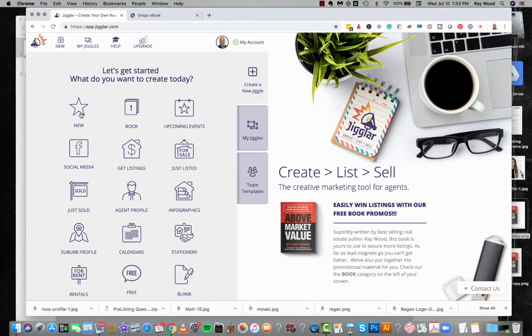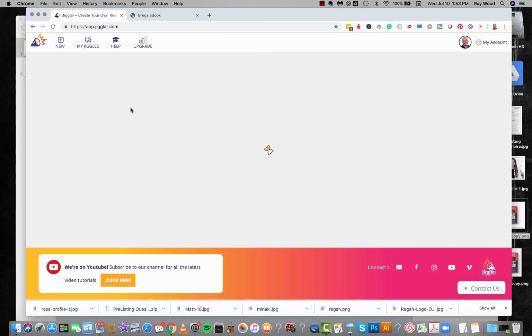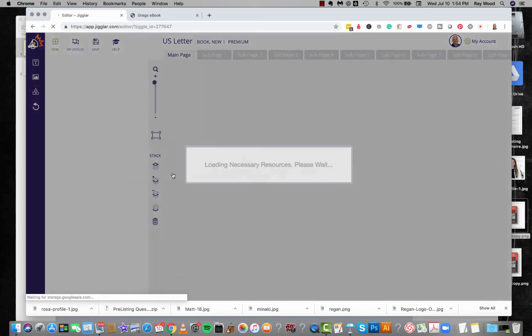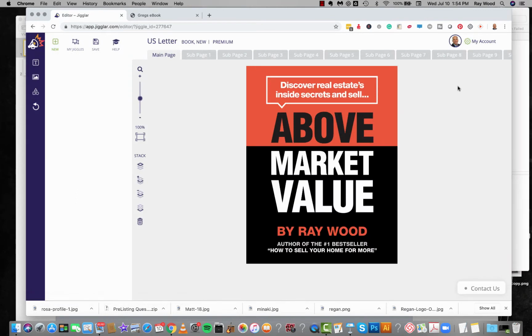Okay, so the first thing you're going to want to do is log into your dashboard here, and you're going to click Book up at the top, and you're going to click this one here, which is the book. So the whole PDF comes up, okay? The only pages you can edit are subpage 1 and subpage 21. I'll show you that in a sec.